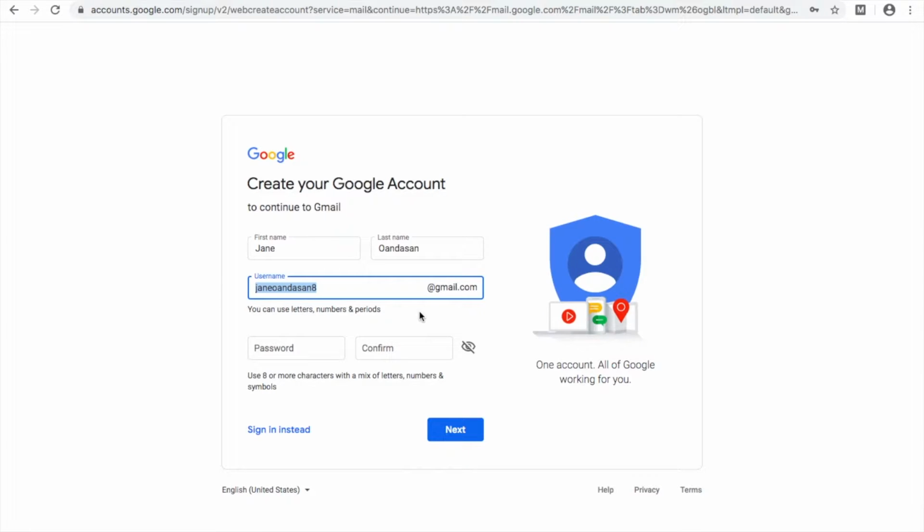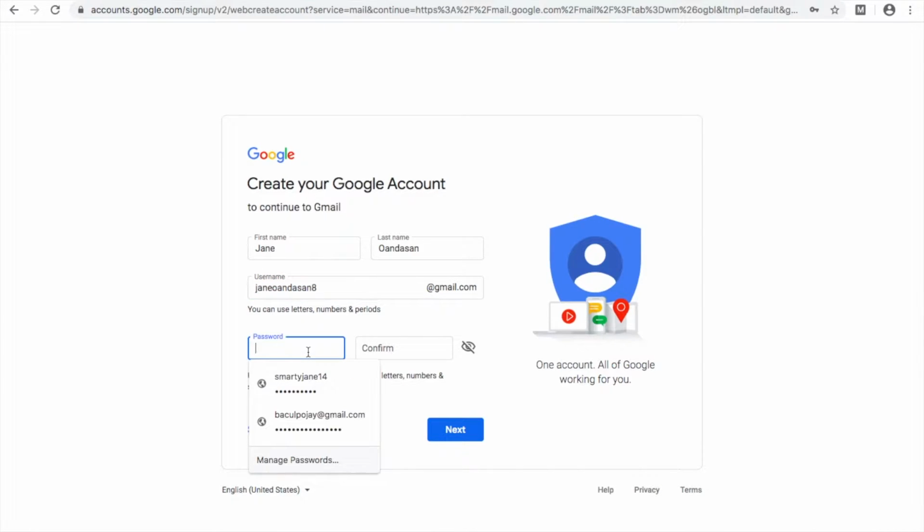Alright, and we already created our username, so let's put the password now. Okay, let's go to the password and put some password in it. And then confirm the password. Okay, there you go, and click next.